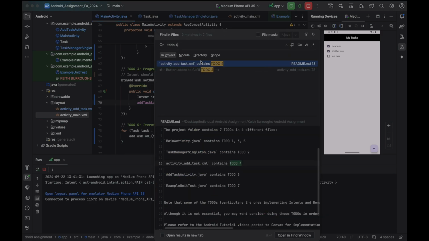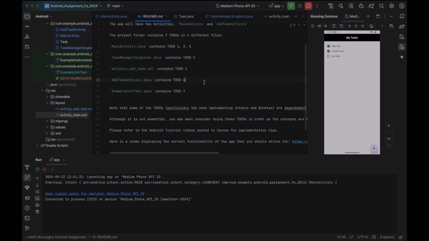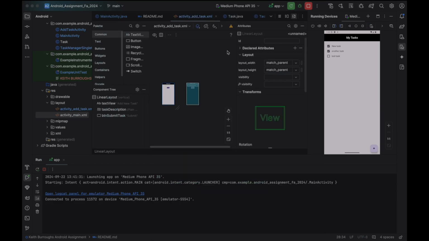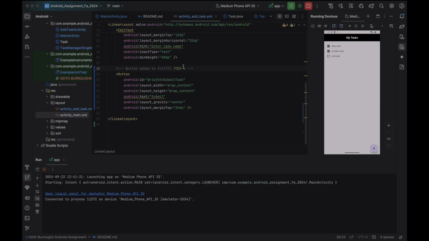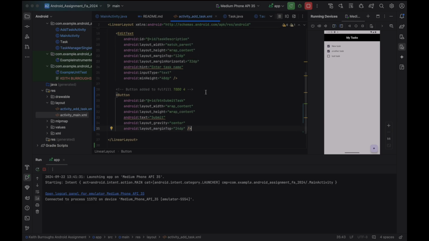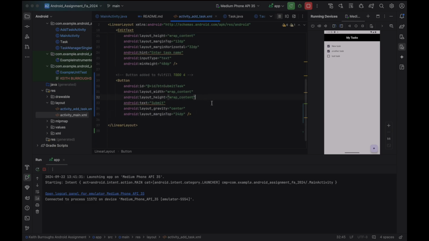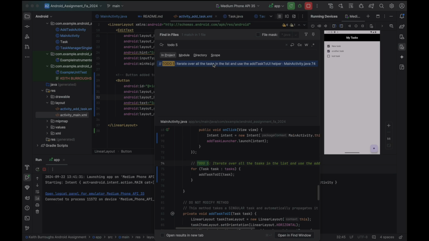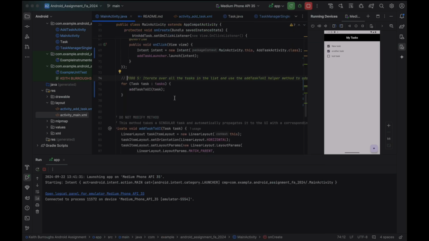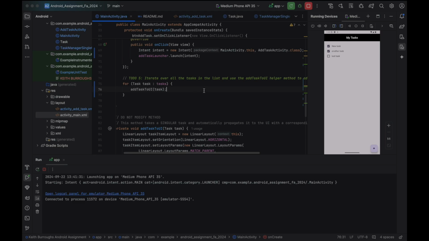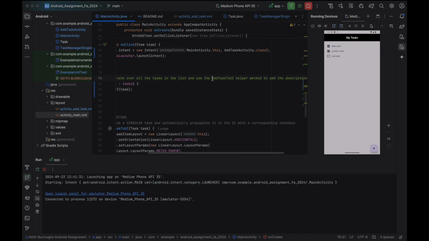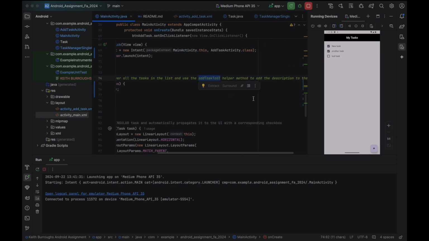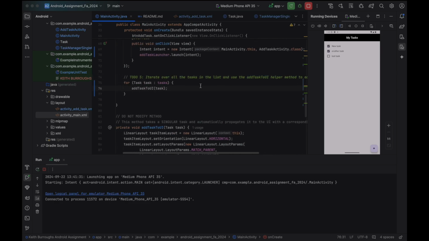And to-do 4, let's go here. This is the button that I created for to-do 4, as you can see right here. For to-do 5, I just used a for each loop to iterate through all the tasks in the list, and then this uses the add task UI helper method, of course.